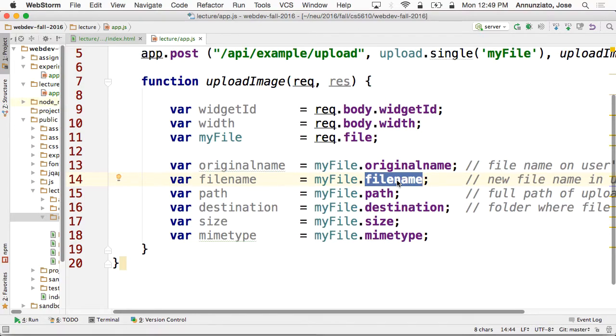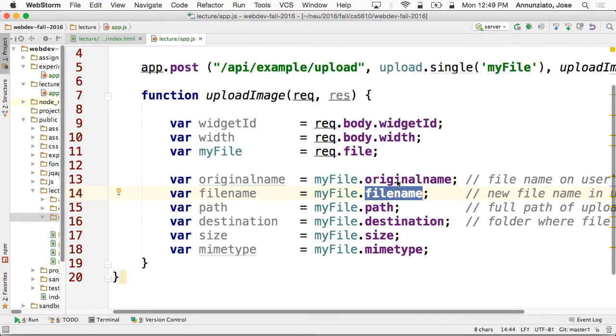It's going to give it a random name because you're not the only one uploading, there might be thousands of people uploading, and my file name might be the same as your file name. If we don't rename it, your file name might overwrite my file name. So Multer just renames it into some random file name. Let me show you.